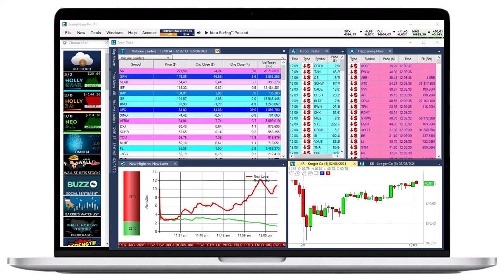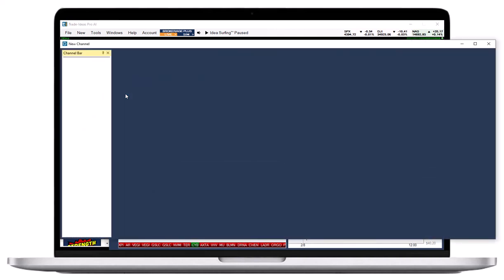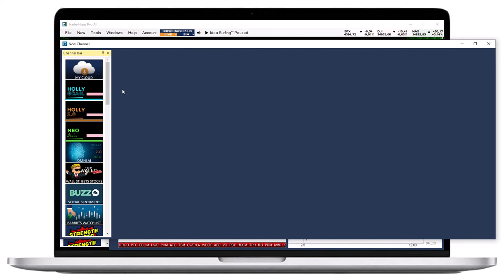Please note, you can load any Trade Ideas window, except the channel bar, into an already open dock. To create a docked channel bar, go to the toolbar, open the New tab, and select Docked Channel Bar. Thereafter, you can add any other windows to your docked channel bar, following the process outlined above.